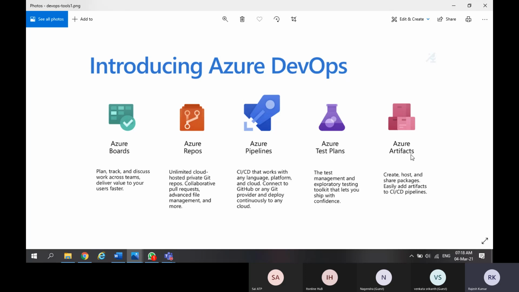Then Azure Artifacts. When you are building something in CI/CD, the same packages or the same dependencies can be used in future by some other teams. Then you can save those packages in Azure Artifacts. So this will help the teams. They don't need to go again to Google all the packages. Your packages will be readily available within your organization so that they can use those packages.